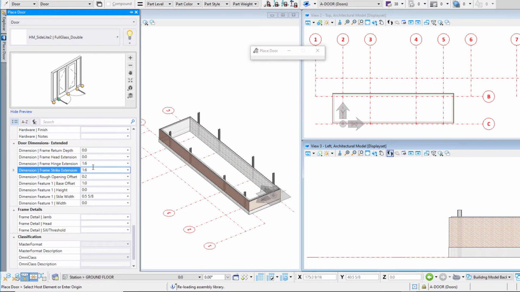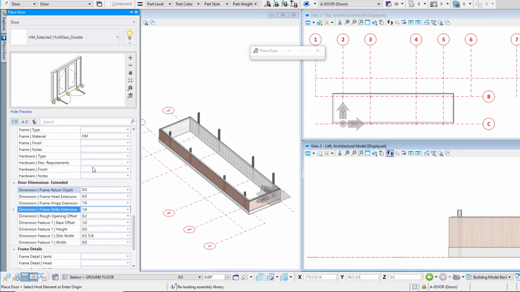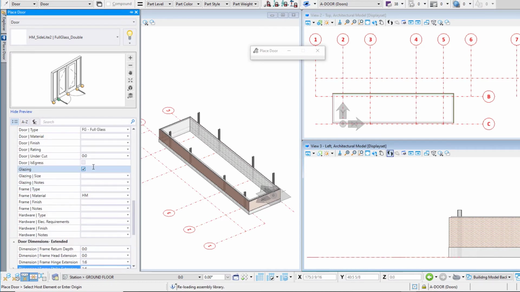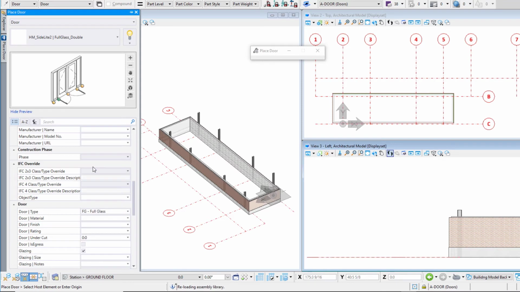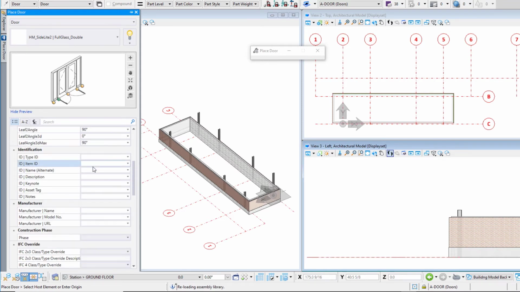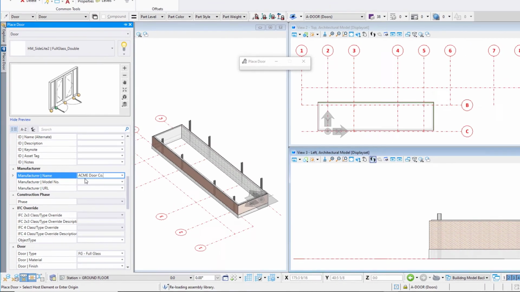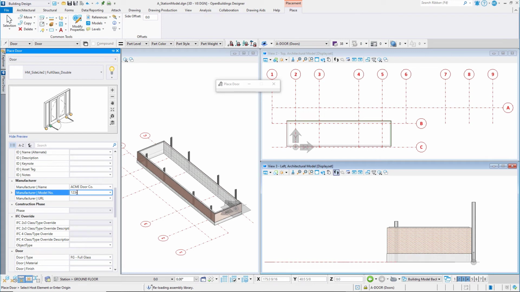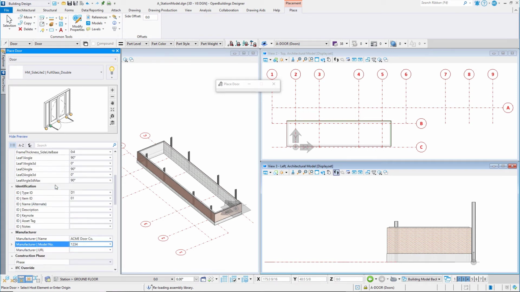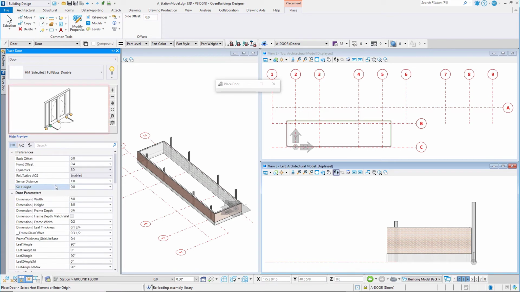On the Identification tab, input a door number and/or door type for the door. This information can be used to automatically annotate the drawings and the door schedule. Create a type ID of D1 and an item ID or door number of 01. Add additional data properties, such as a manufacturer and model number. This information can be harvested from the model when creating schedules. In the preview window, select the placement origin for the door.